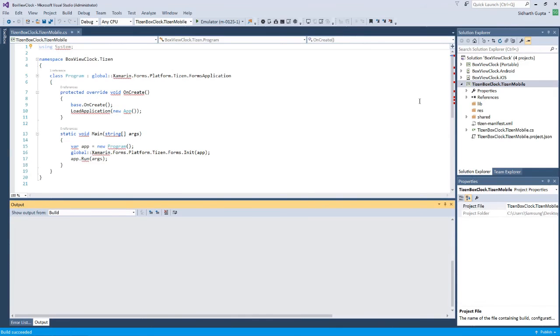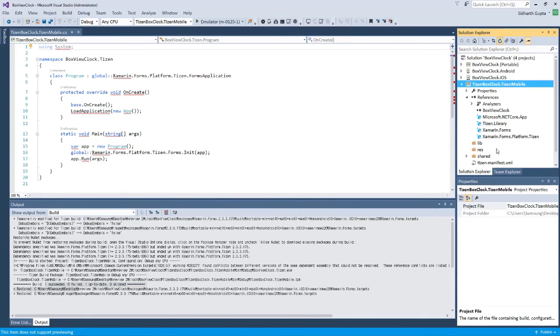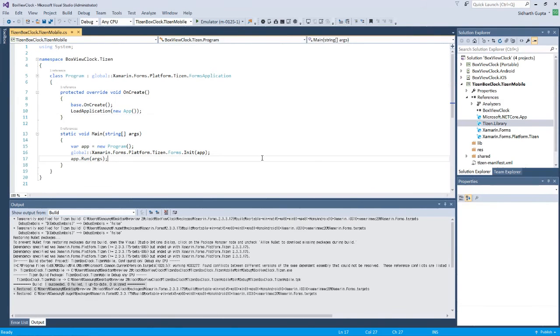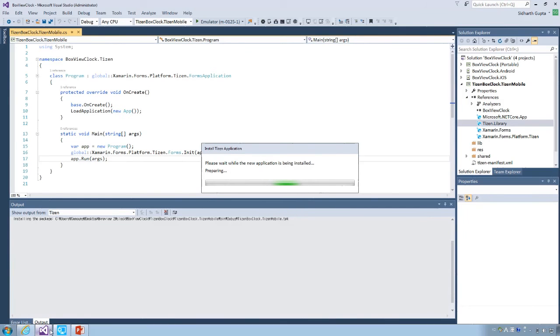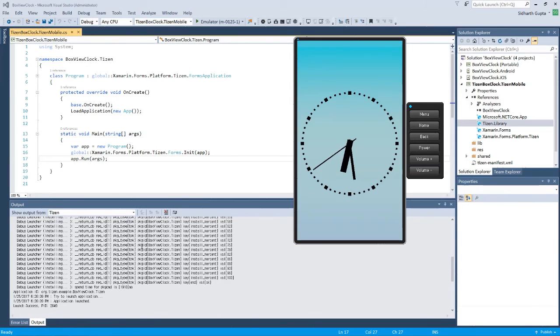So I can see that the build has been successful over here and it's pulled the correct references as well. So let me fire up my emulator, okay, and I can install it on there. And here it is, box view clock running on a Tizen device. So we had an existing Xamarin Forms solution and we've added a Tizen project to it, and now we have a Tizen application.